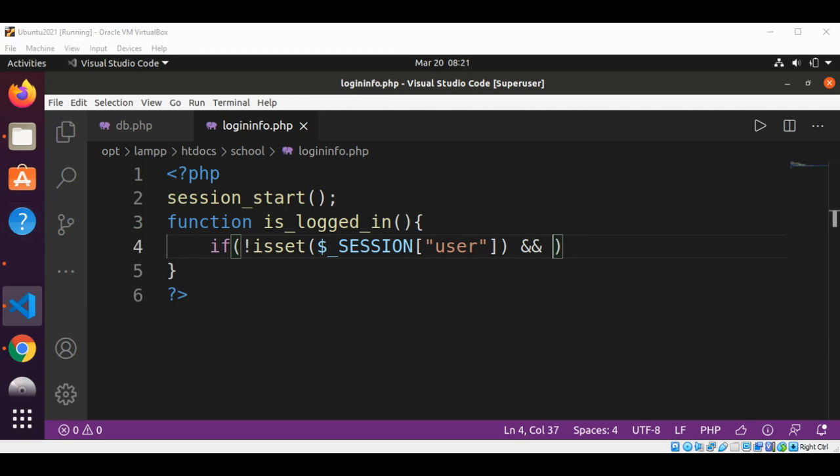And now we are going to check if the cookies are set for a user. What is a cookie? A cookie is often used to identify a user. A cookie is a small file that the server embeds on the user's computer. Each time the same computer requests a page with a browser, it will send the cookie too. We will use the isset function to find out if the cookie is set. And over here we will add isset.